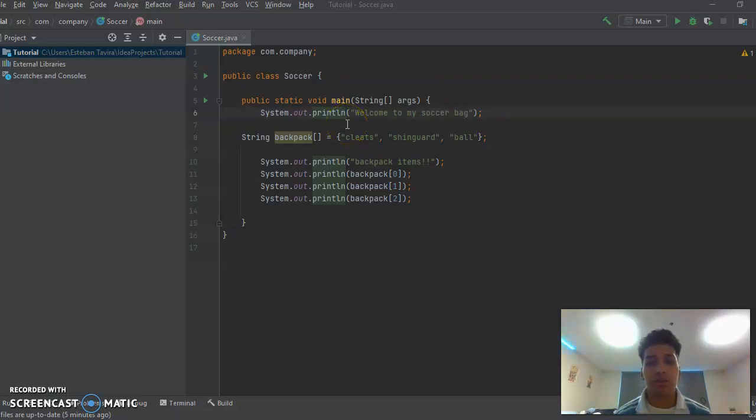Next thing, what I did was start typing my array. So in order to write an array, you need a string. String is basically a sentence with items or stuff. So string, good, and then backpack, which is basically my soccer bag, and then you put the square, and then you start writing your items. So I decided to just type three items, which are my soccer cleats, my shin guards, and my soccer ball.